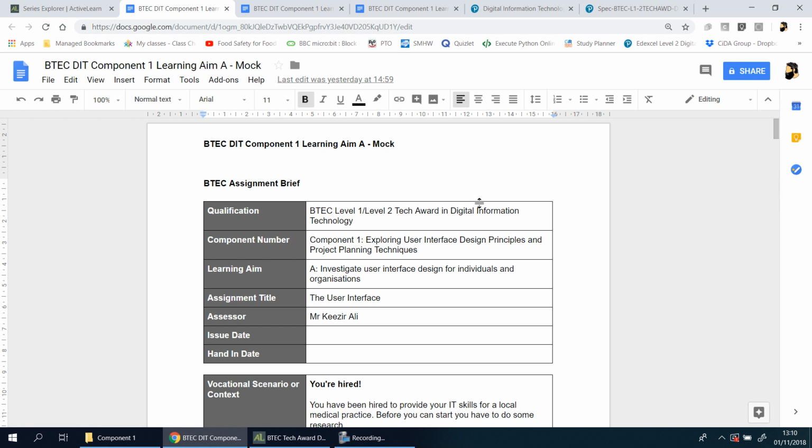But the question some of you might be having right now is, do I have to do it on Google Docs? The answer is no. You can do it on a Word document, Microsoft Word, but you could do it on PowerPoint as well.